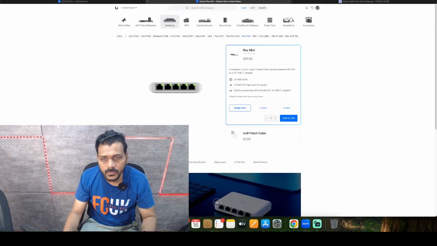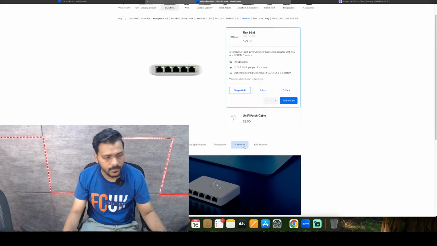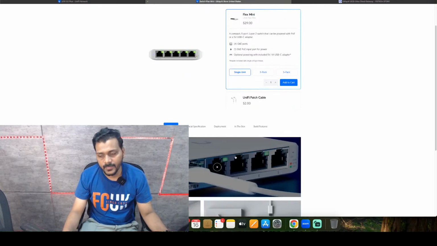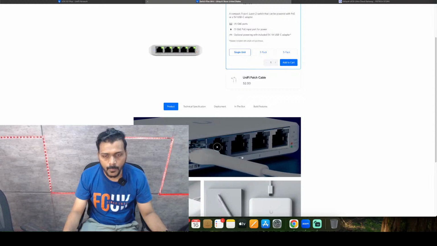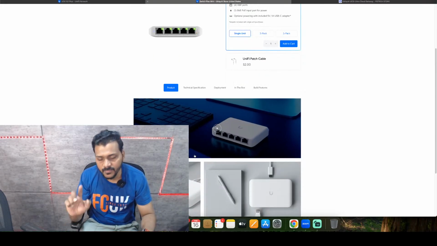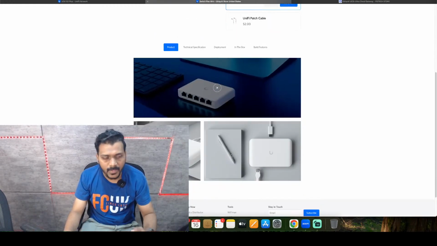You can utilize it on your network, you can put it on your desk and utilize all the ports with the 1 gig connections. It can be powered with the Type-C cable provided inside the box, or you can power it with another UniFi switch using the PoE in. The first port is a PoE in, so you can power it that way. So you can see it's very tiny.